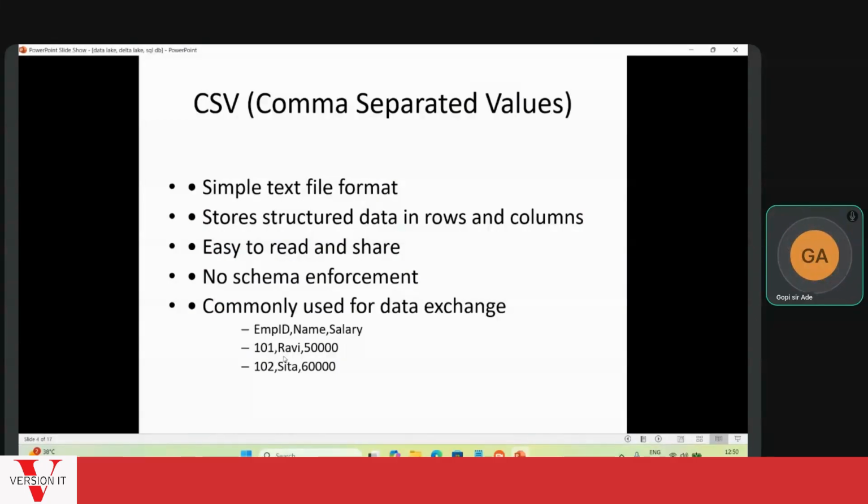You can see 101, it is employee ID. Ravi, it is name. 50,000, it is salary. 102 employee ID, name Sita, salary this much. So values are separated by commas, and that's why it is called comma separated value. It is a simple text file format, guys. You can write it in Notepad or somewhere. It is a text file.